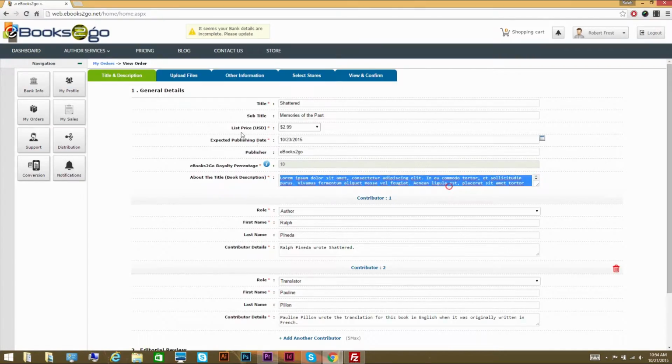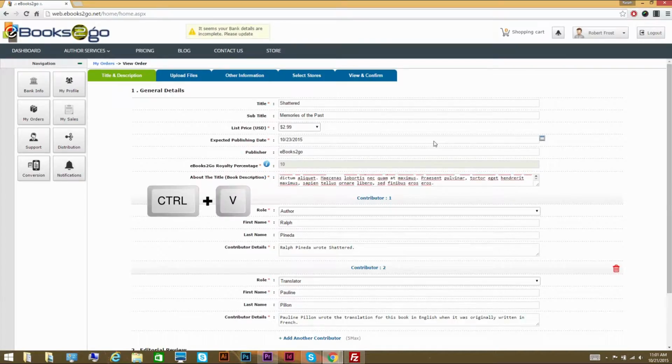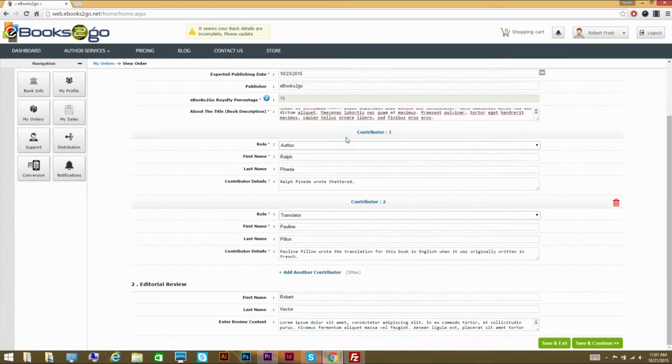Next is the ebook description. Here, you can type in your ebook description in the box. If you want to copy and paste it, we do not allow right clicks, so you need to click Ctrl V. This will paste all of your information.